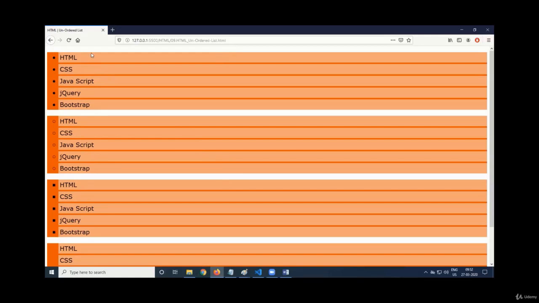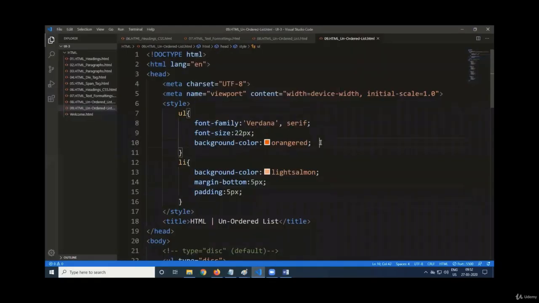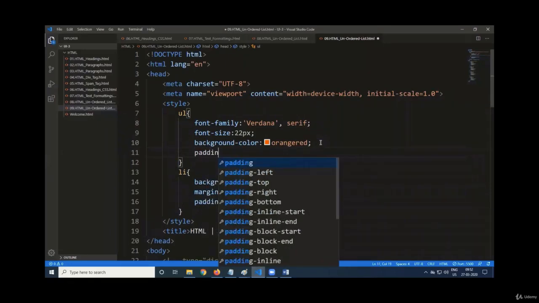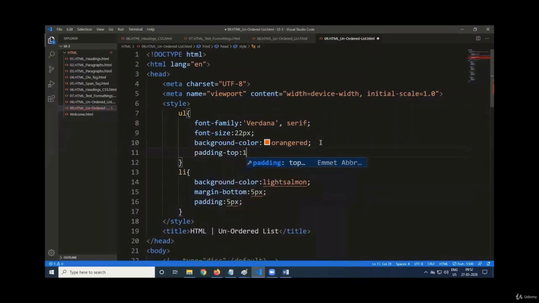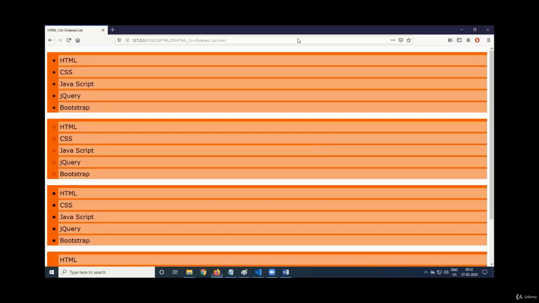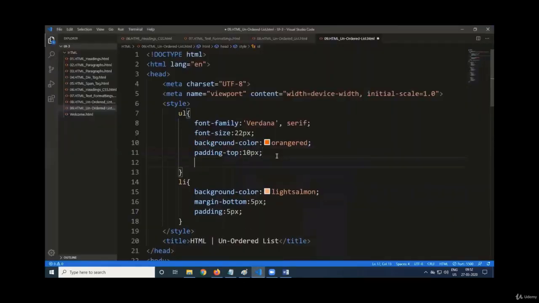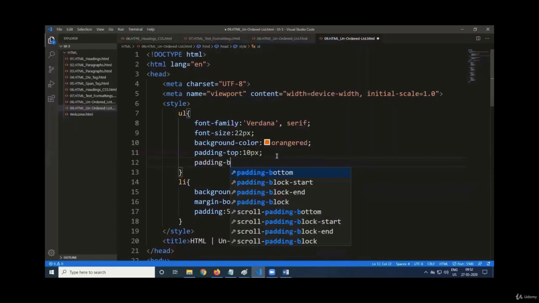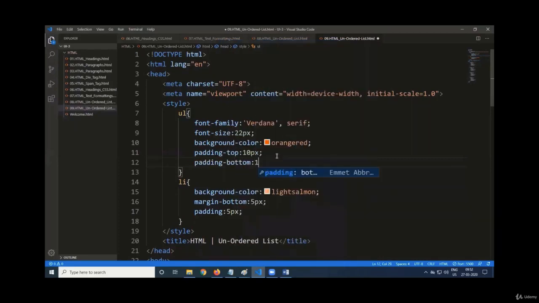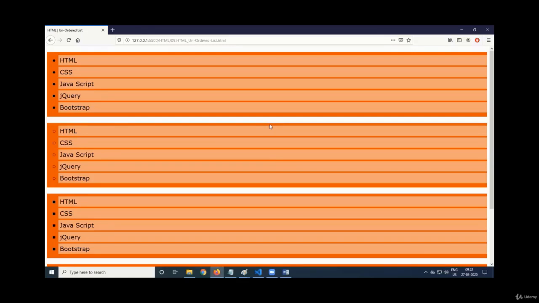So if you want to provide some space there for the unordered list, you just say padding top 10 pixel. Have you seen space is coming? Oh, okay. Padding top. And for the bottom also, if you want to provide, padding bottom. Okay. See, padding bottom. So bottom also padding is applied.